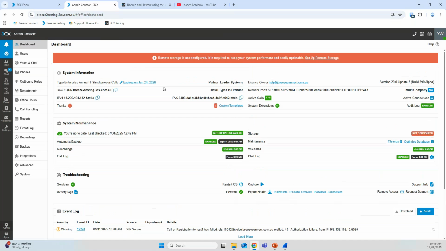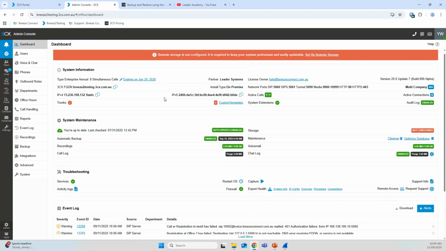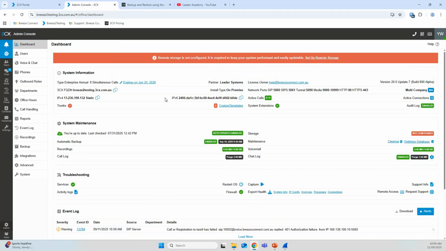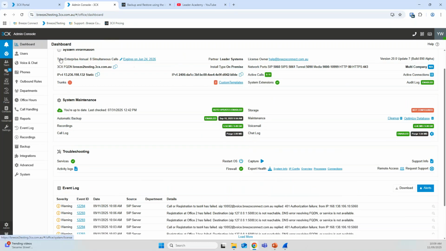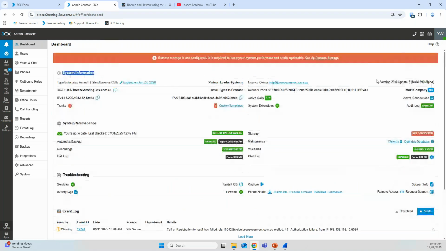So yeah, just ignore the banner. This is our test instance. Actually, I can include the banner, so you can see remote storage is not configured. That's an error that you can directly view from the dashboard itself. And from the dashboard, you can see it's Enterprise Annual for simultaneous calls, the expiry date, the partner is Leader, the license owner is Helper Breeze, and the version is 20 Update 7 alpha. This is the FQDN, and the install type is on-premise, as we are self-hosting it on a private cloud.